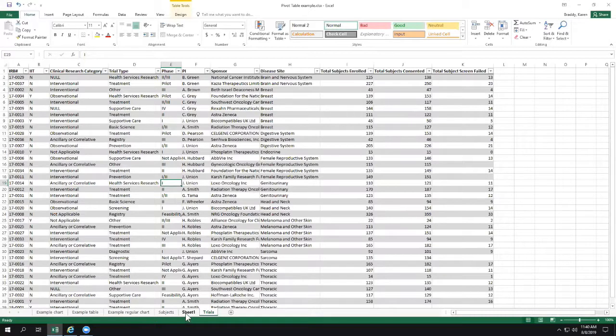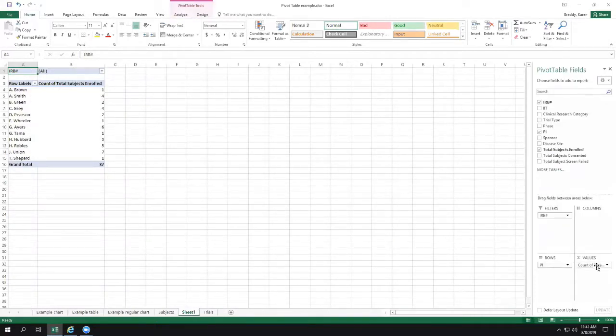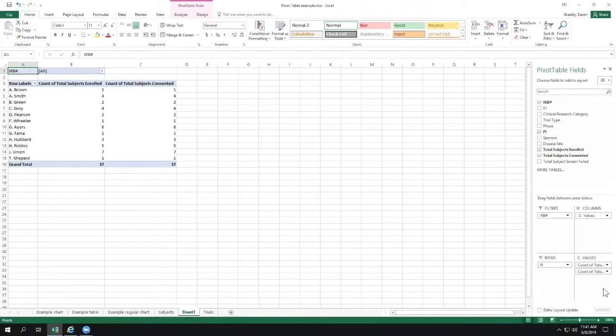Which is a little surprising to me. Usually when you drag something into the values area that contains numbers, it automatically sums it. If it has text or something, it'll do a count. I'm a little surprised it's doing count instead of sum, but there you go. But I'll be showing you how to change that anyway.